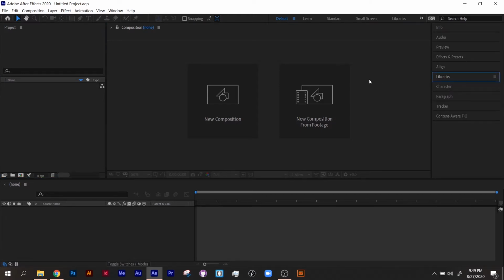Now, the way this is organized is on the left is our project window. Down here is our timeline where we'll see our compositions. Over here, we have our different drop-down panels that contain things like our paragraph, our character tab, which might look familiar from Illustrator or Photoshop, as well as our effects and presets. And this is going to be a really helpful tool for you while you're working with After Effects.